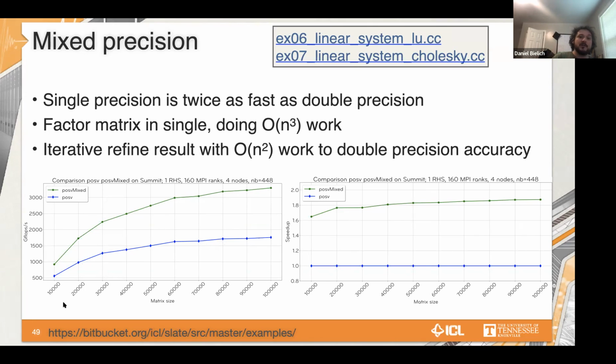I should say on the x-axis, we vary the matrix size. On the y-axis of the left plot, we're looking at the gigaflops per second. The y-axis on the right is the performance increase, the speedup from double to single. So as we increase the matrix size, we see continued performance increase from doing the work in single precision while obtaining similar results.